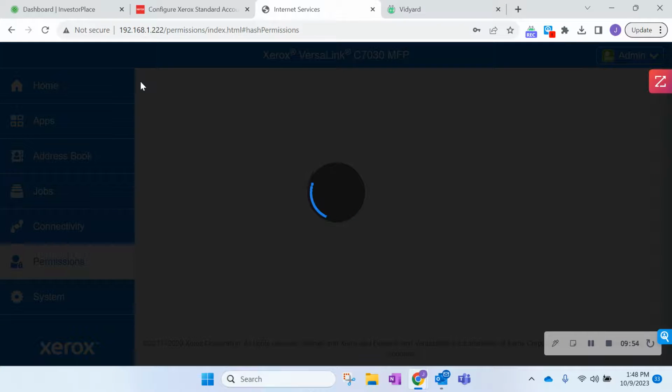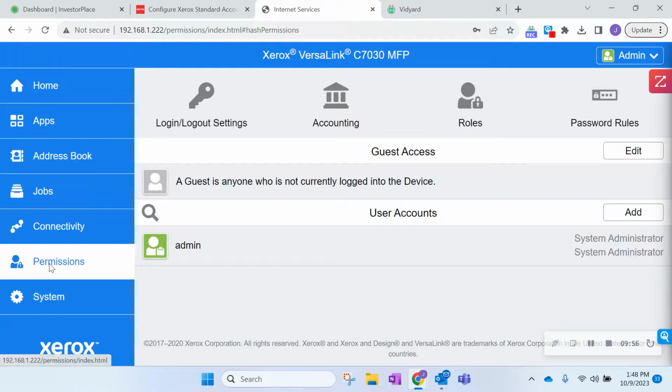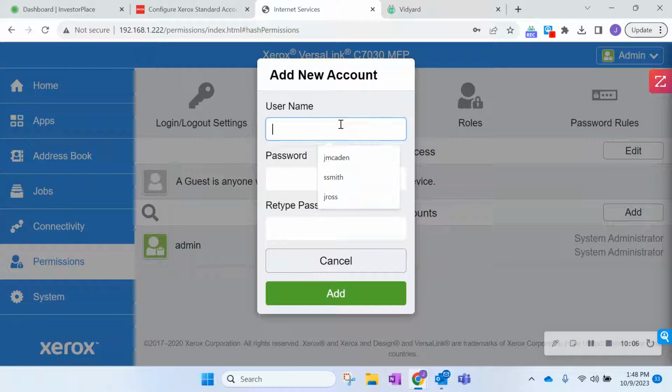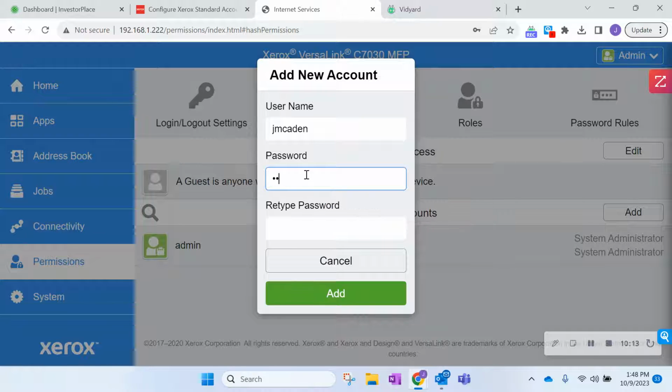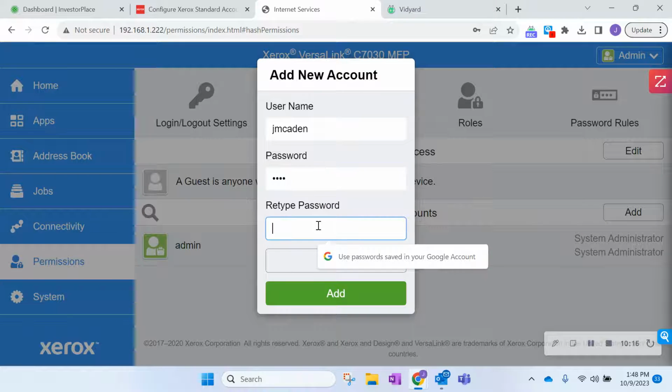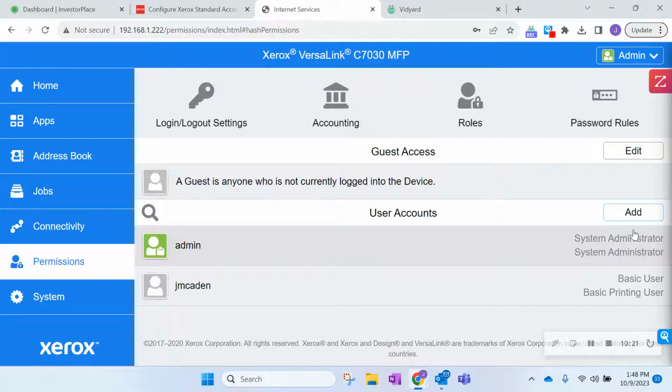Now I want to go back to the permissions tab to add user accounts. All right, let's add some users now that we only have one, and that's the admin. Okay, let's create one for me. I'm Josh McCaden. Let's say the password is 4 digits. I'll type in a password for Josh. You can create whatever kind of password methodology you want for your company, however you'd like to do that.